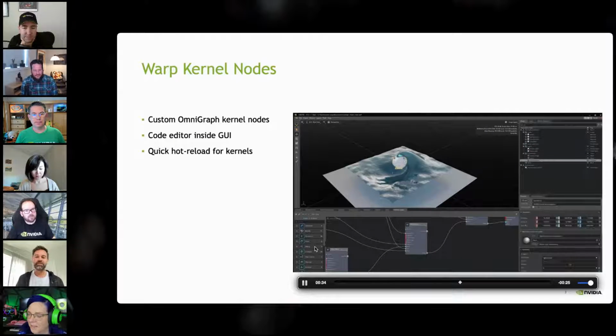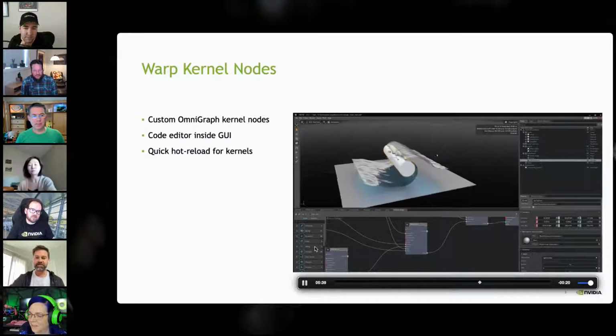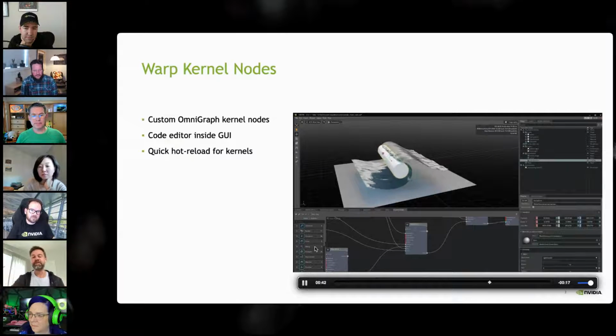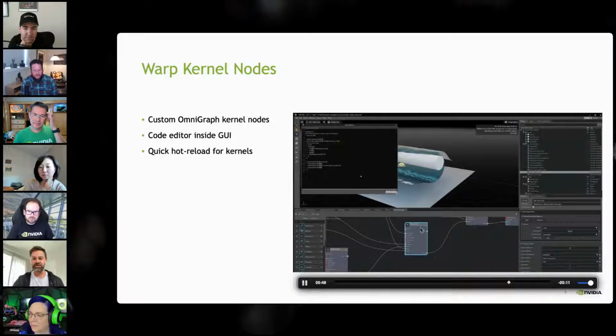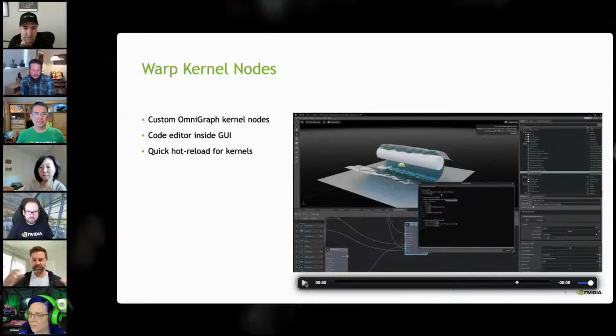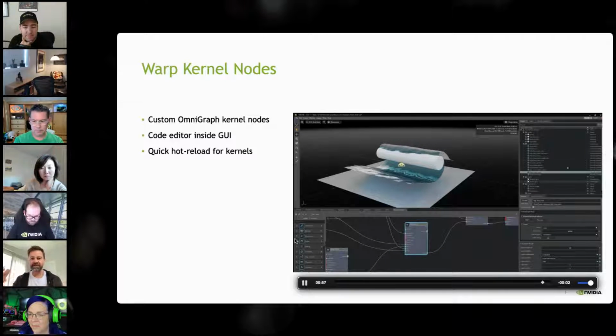The way Warp plays into this particular graph is that the node in the middle is creating the deformation effect on the mesh. In the video he's going to open it up and you can see the Warp kernel code for that node directly inside the UI, so you don't have to jump out to VS Code or some text editor. You can edit this kind of Warp kernel code directly inside the Omniverse UI. He's written a bunch of linear algebra and math functions here to create this procedural effect.